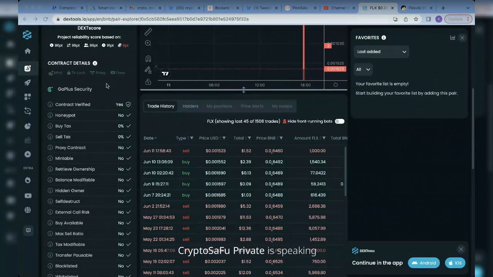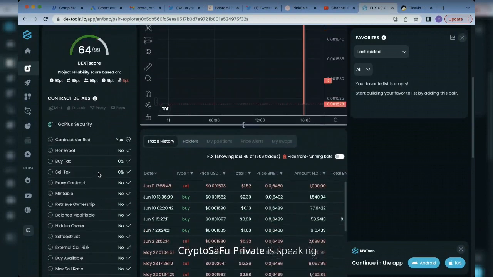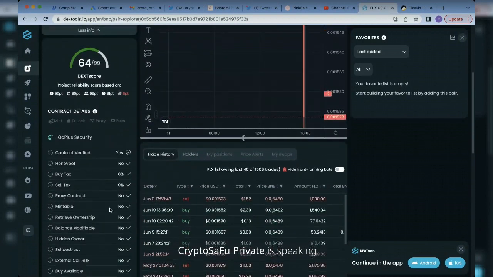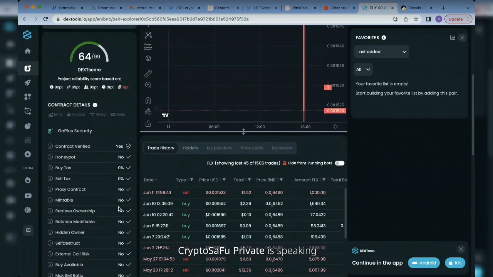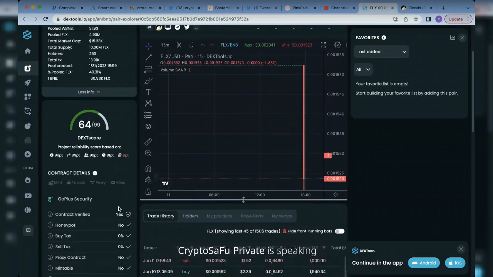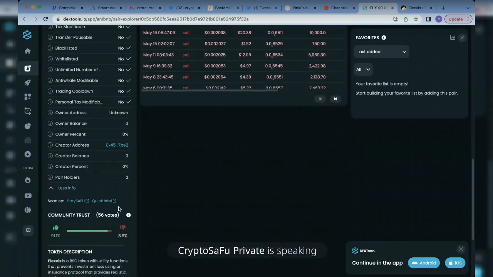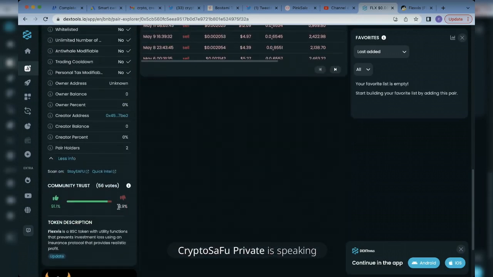So that means if you see mintable to be yes, you have to be very careful about the project, because they can mint a lot of tokens and dump on you after buying. Otherwise, if you have everything green marked like this, you are good to go. So what next do you need to check?